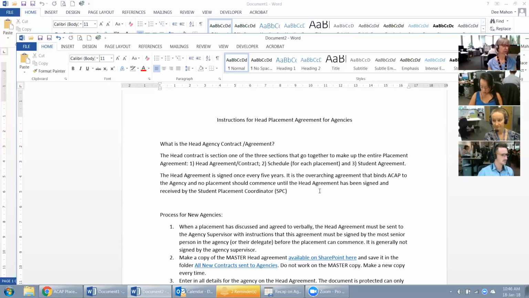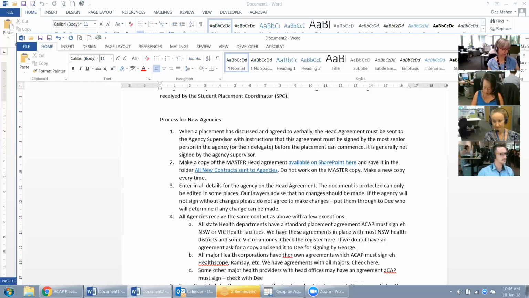Okay. Now, the head agreement is signed once every 5 years. It is the overarching agreement that binds ACAP to the agency, and no placement should commence until the head agreement has been signed and received by the student placement coordinator. Okay, that's the rule. Now, if you need to break the rule, you need to get my approval before you do that, okay? All right, process for new agencies.